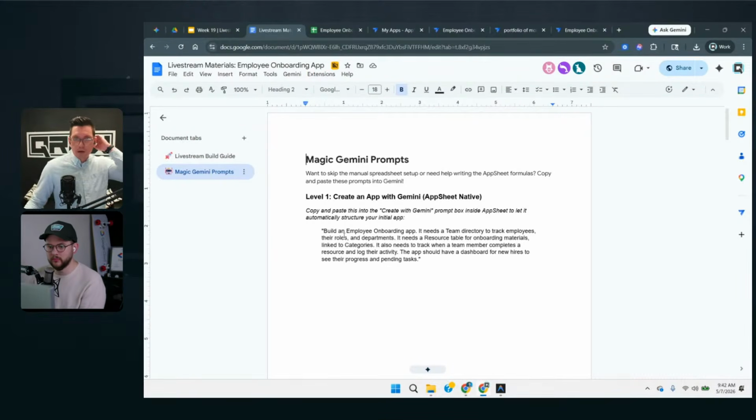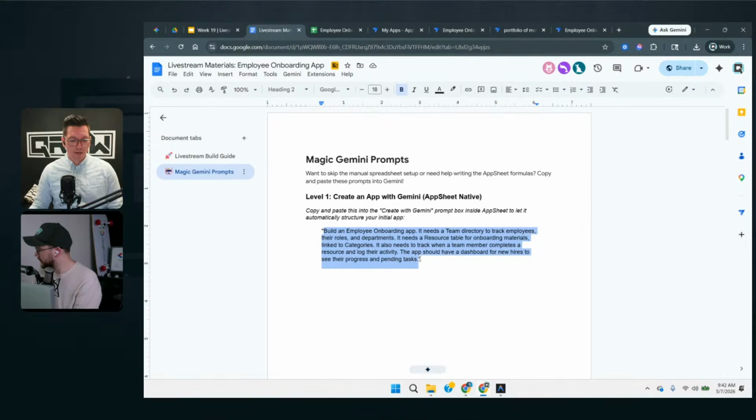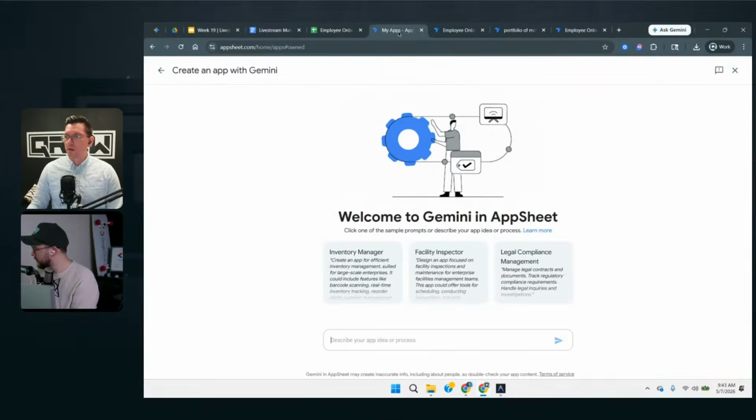Thanks, Cam. I also have this document, and Cam can put it in the comments too, if y'all want the prompts that I used to create some of these tools that we're going to be making. So I'm using level 1 prompts. We're just creating an employee onboarding app. You can do something as simple as build an employee onboarding app, and it usually gets it pretty close.